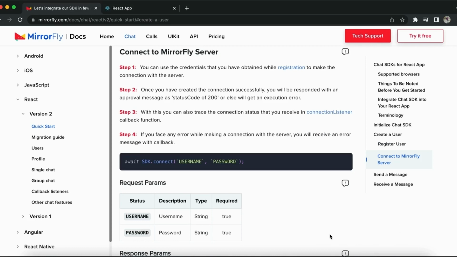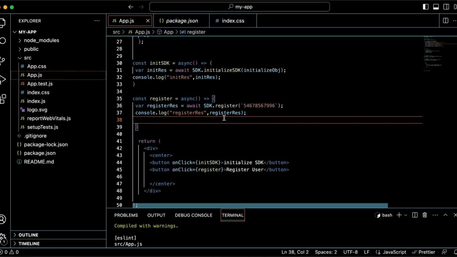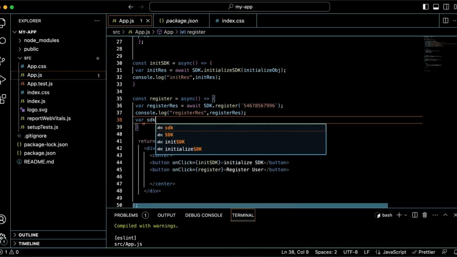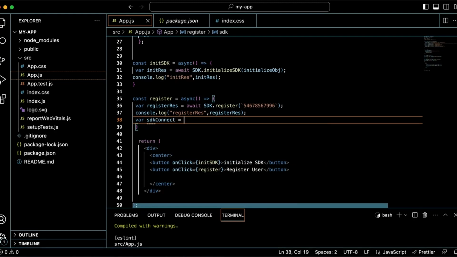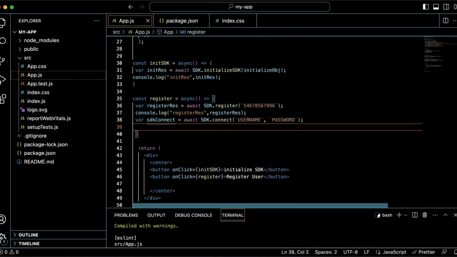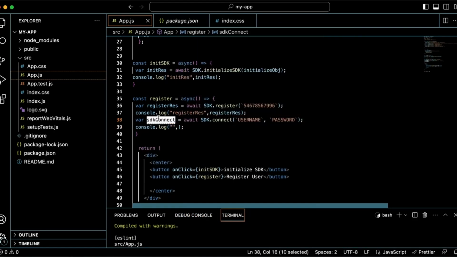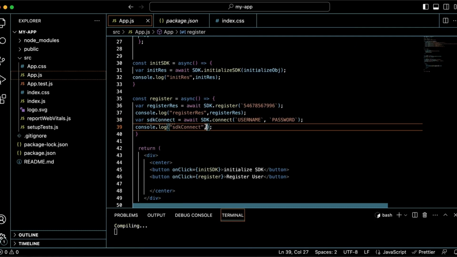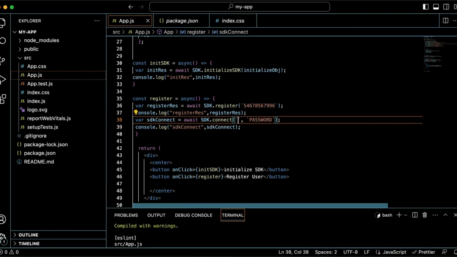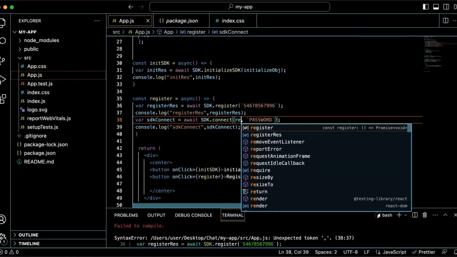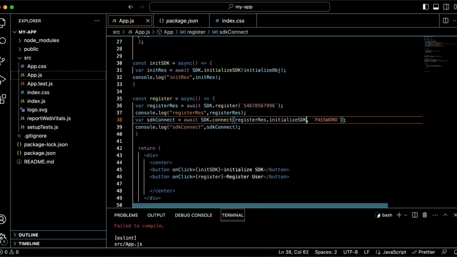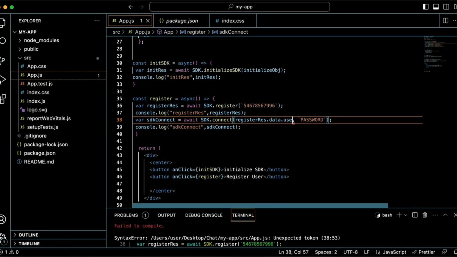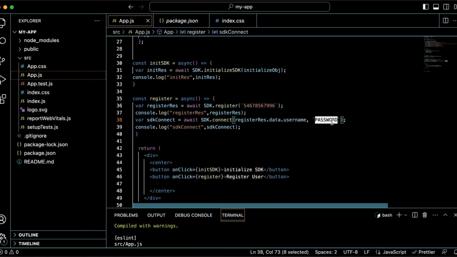Once you have successfully registered a user, you can connect with the MirrorFly server. Now copy the code and paste it in the register function. Console log the connect method response. Once you are registered, you will be provided with a username and password in the register response that you can utilize to make the connection with the server using the connect method.